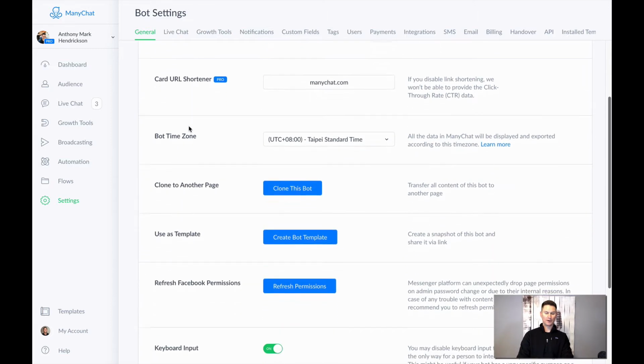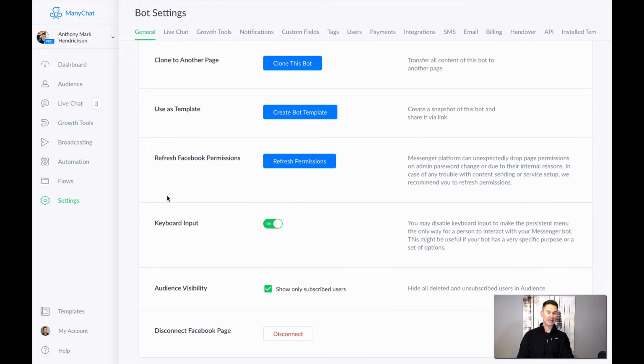But I want to take you down just a little bit farther, and if you get down to keyboard input, what this is going to do is you can have it on or you can have it off. It's going to allow the other person to be able to use the keyboard or not, depending on your business and how you want to interact with them.